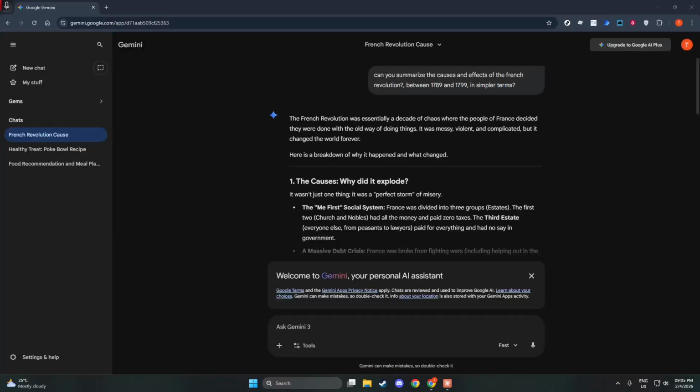In today's video, I'm going to teach you how to turn off dark mode in Gemini. If your screen looks a little too moody and you want a brighter, cleaner interface, this quick walkthrough will get you back to light mode in just a moment.